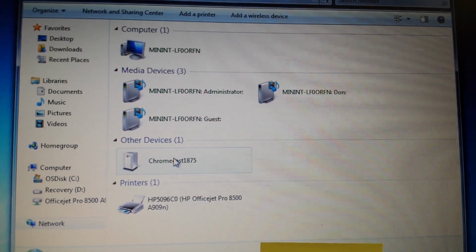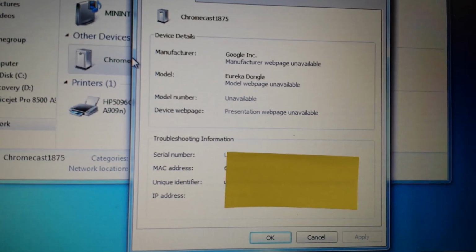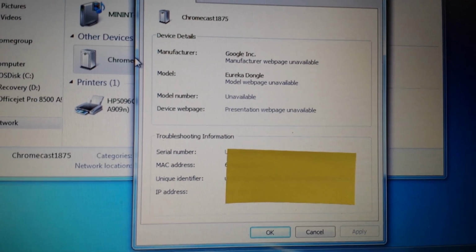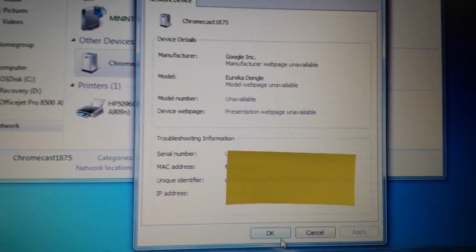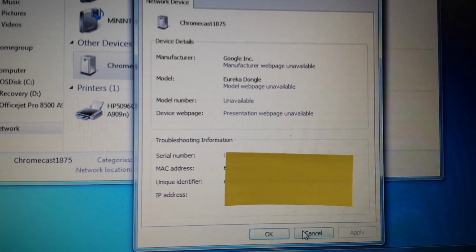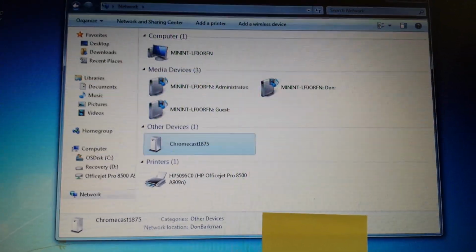Double click on it or click on it. It will open up a window, and in that window you will see the serial number, MAC address, and unique identifier. Write those down. You're set to go. You may want this information if you are trying to connect to AT&T UVerse.